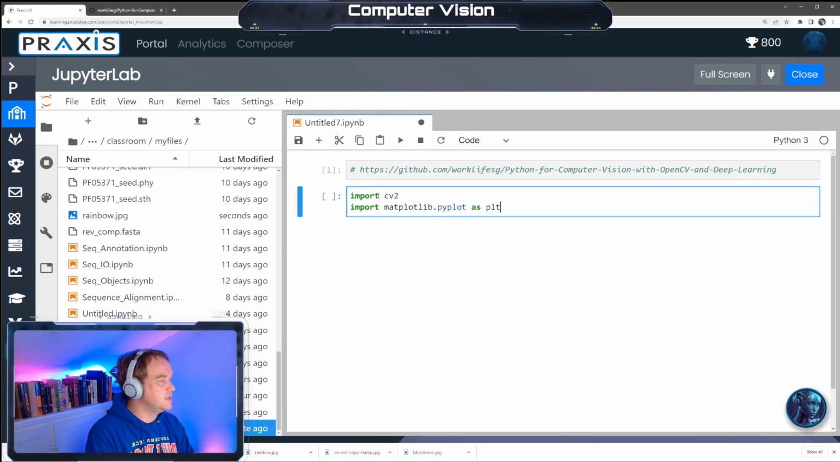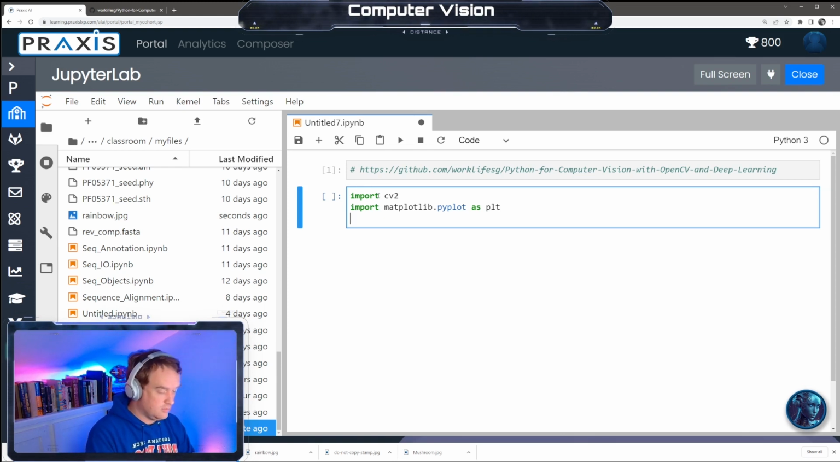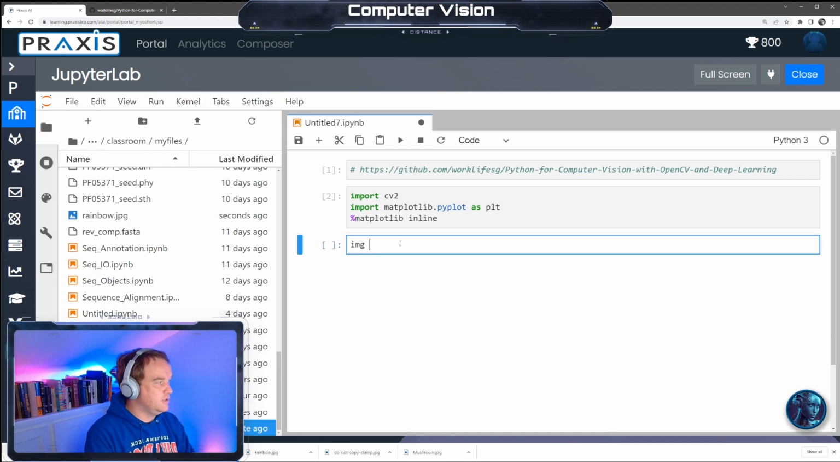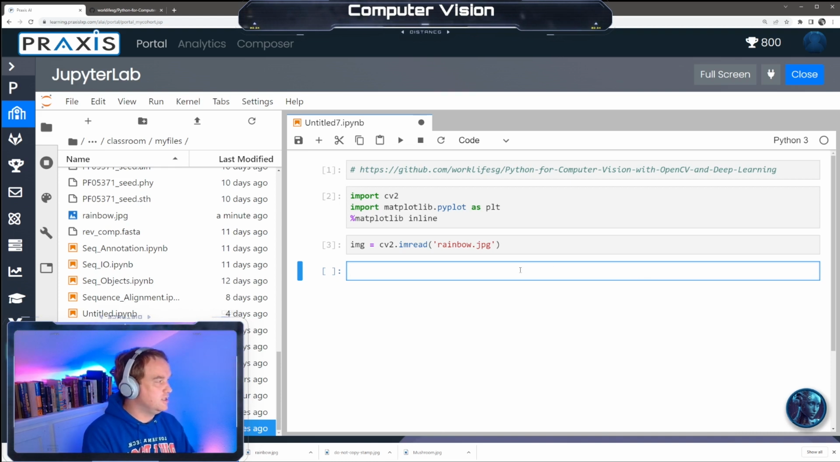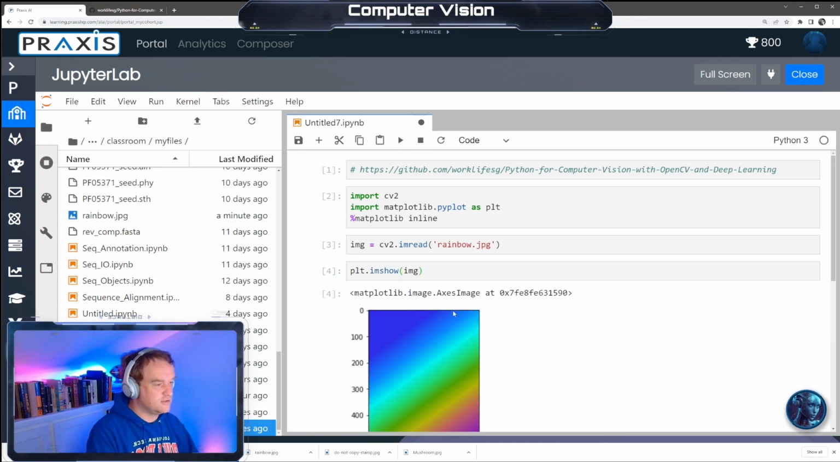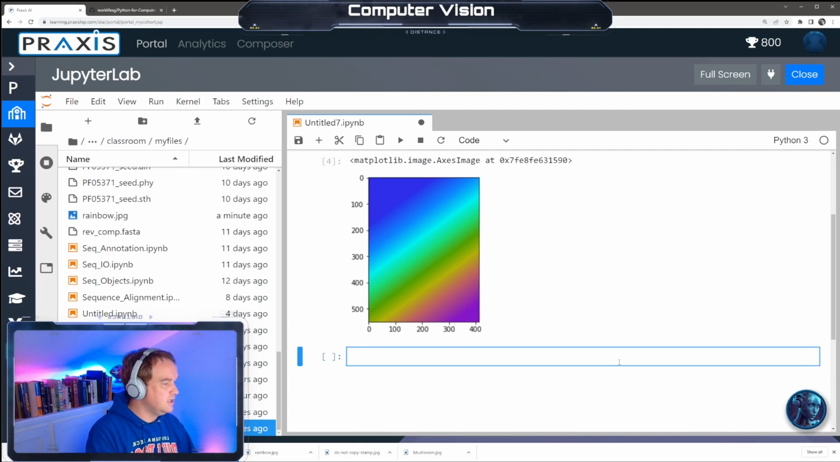Okay, so let's do import cv2, import matplotlib.pyplot as plt, and then we need to do our matplotlib inline, and now we can do image equals cv2.imread, and we'll start with rainbow.jpg in there. Okay, and then we can do plt.imshow image. We should have our nice rainbow plot. Beautiful. So let's do some thresholding.